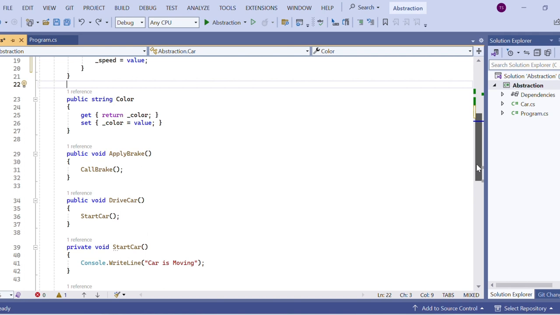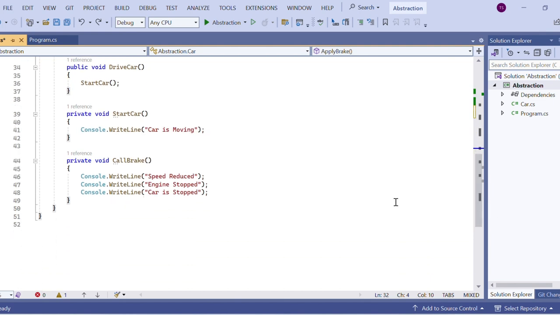Okay, so here we have this apply break, whose access modifier is public. Drive car is also public, so the user can access these public functions. They can call these functions, but how we are applying the break is a complex system, so we have kept it inside another function, called break, and it is private. So basically the user cannot call it directly because it is private, right?